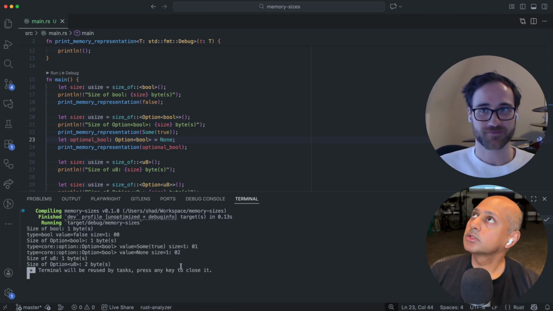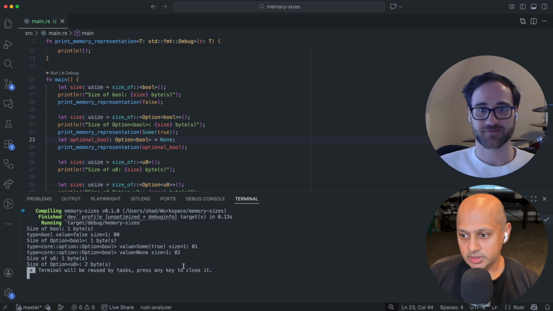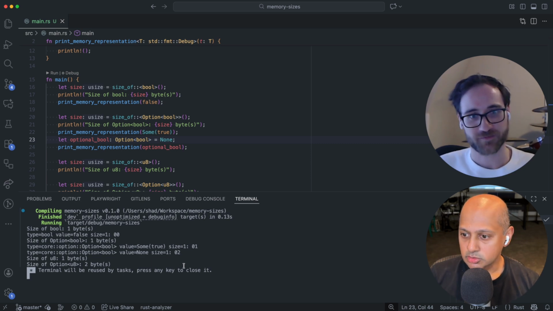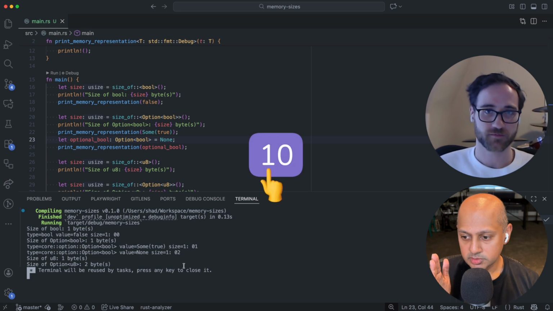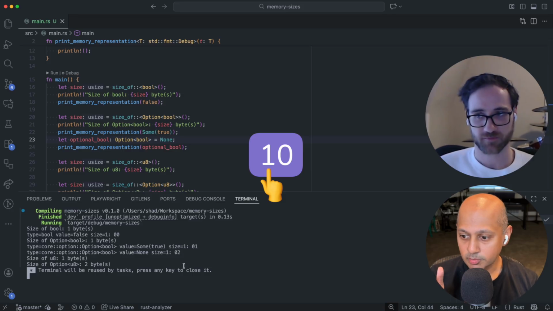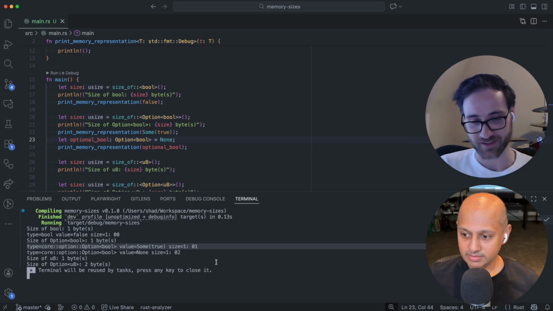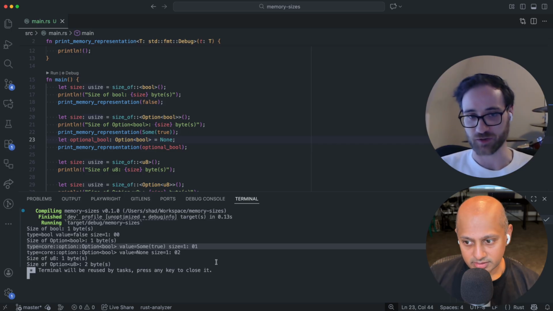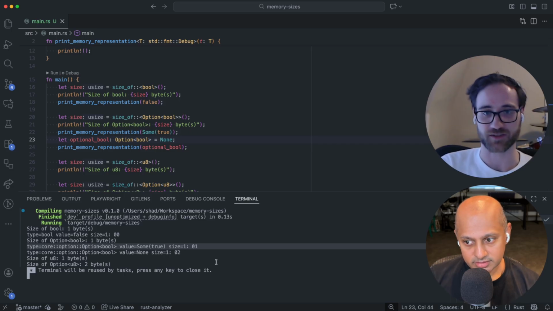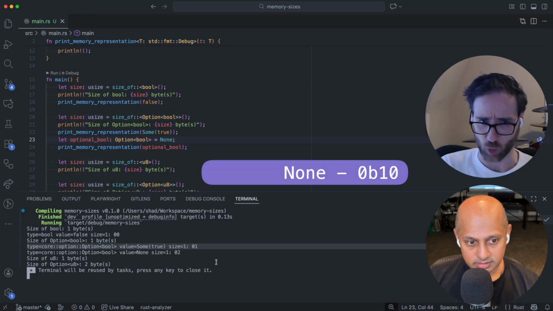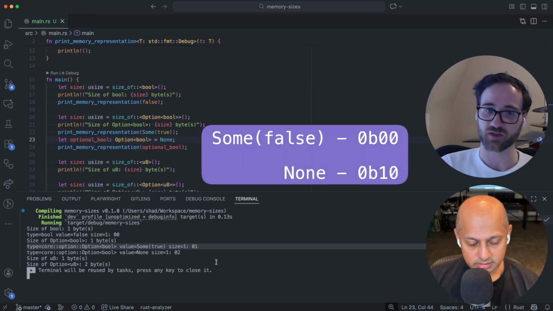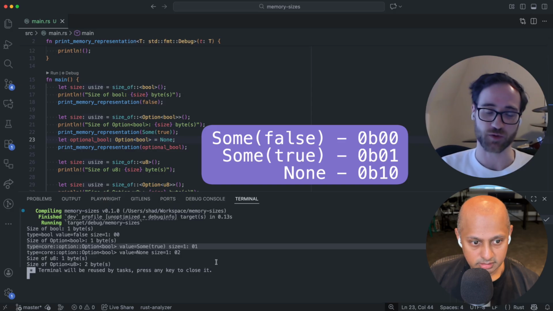Interesting. So 0, 2 would be 1, 0 in binary. Okay. Maybe the way it's doing it is the first bit is either sum or none, and then the second bit is the value. If we imagine 2 bits and one bit is used to encode true or false, and one bit is used to encode sum or none. So I think the none is 1, 0. Sum of false was 0, 0. Sum of true was 0, 1.